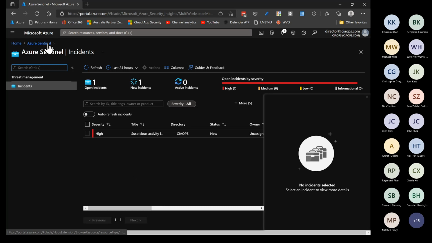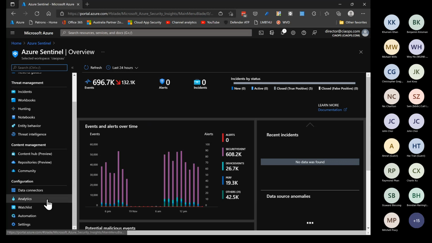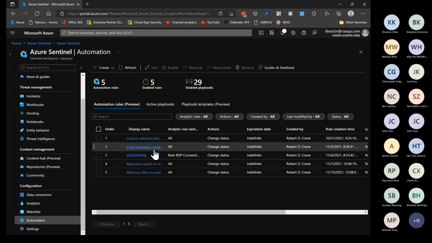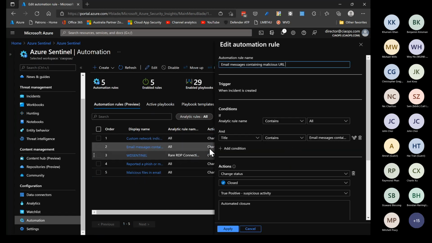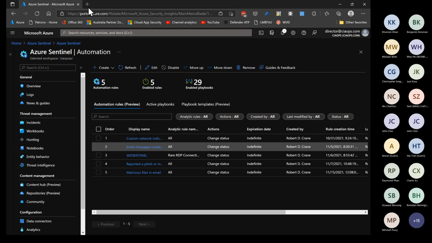Now, it gets even better than that, because what I can also do, if you go in here and have a look, is I've also got the capability to start doing automation. So what I've set up in this case is a number of custom automations for informational alerts. If I get an informational alert about messages containing malicious URLs, I don't really see that as an incident because it's just informational. So what I've done here is I've set an automation rule to automatically close that. So again, we've got the capability to do that automation component in there if we want.